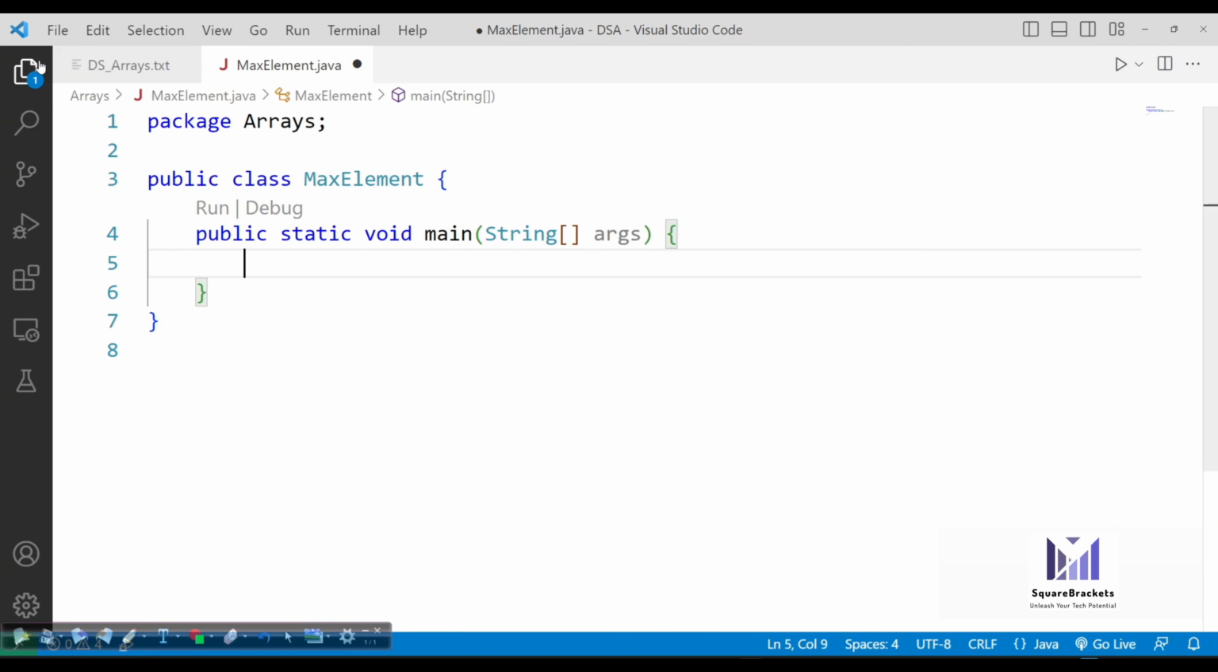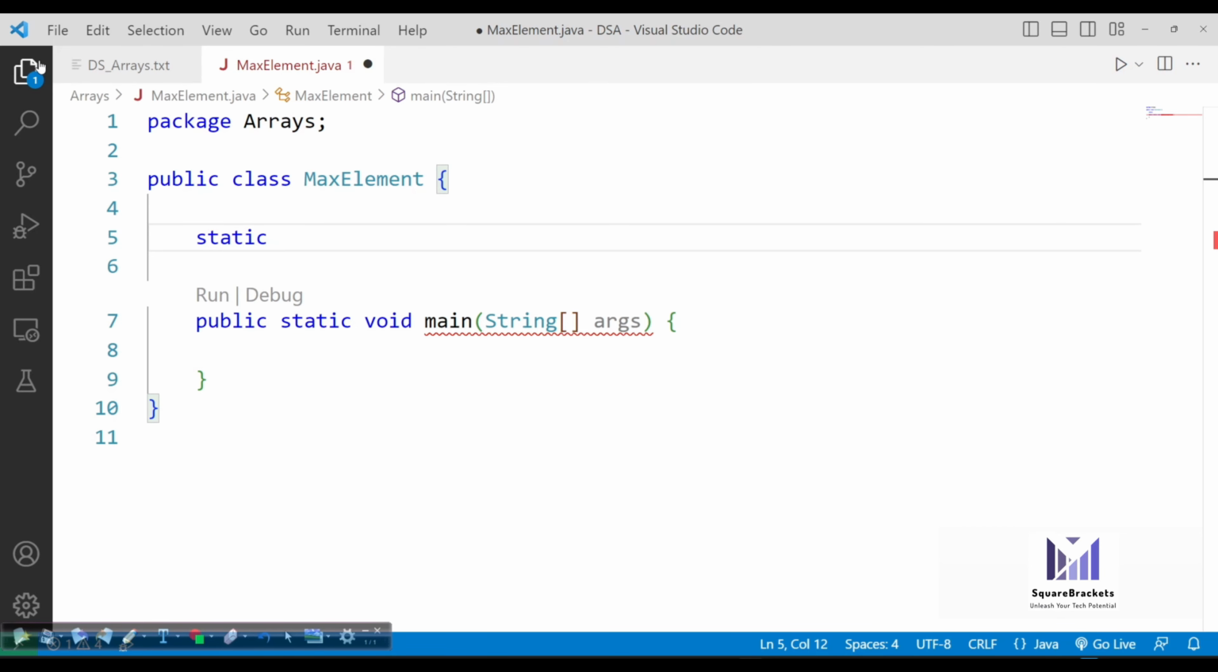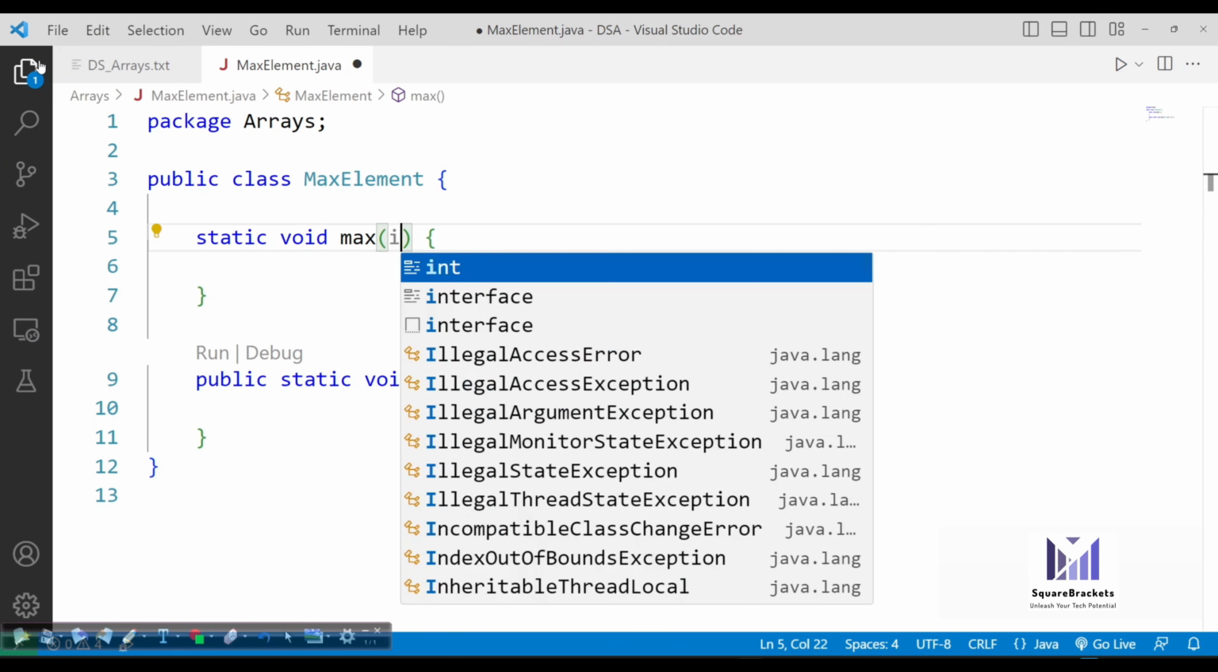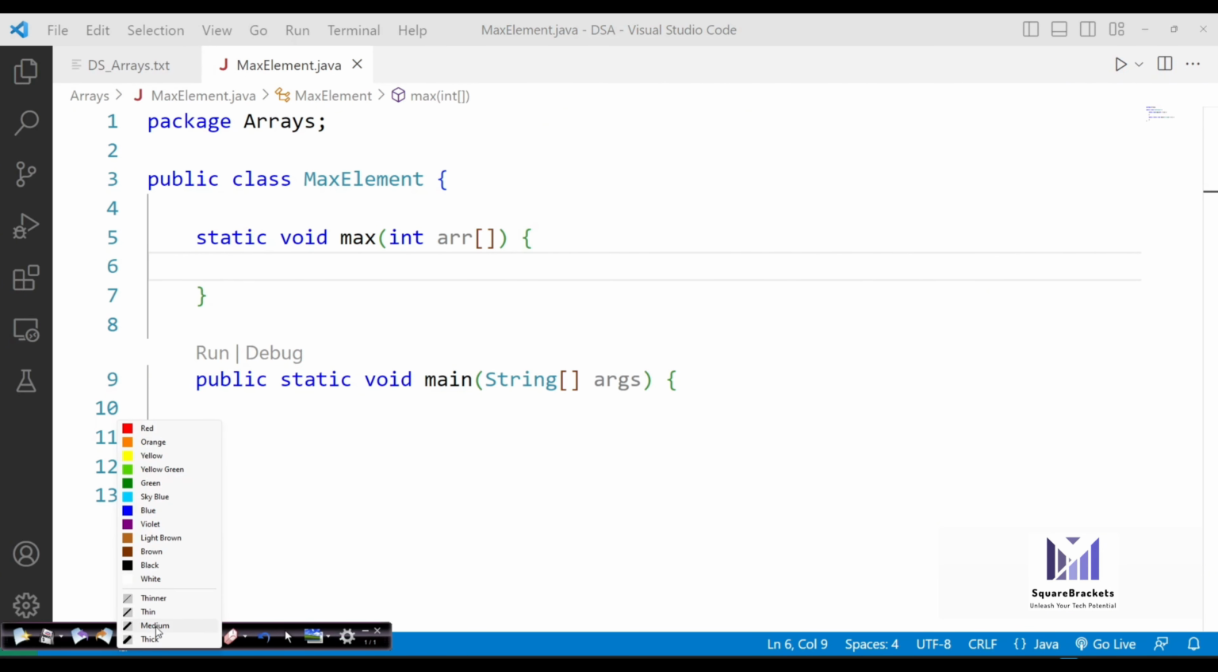So let's create a file MaxElement. In this, we need a function, static void max, and we are going to pass an array. So first try to understand the approach, what approach we should follow to find out the max element from the array. The first approach that we are going to try is naive approach. Now, what is the naive approach?